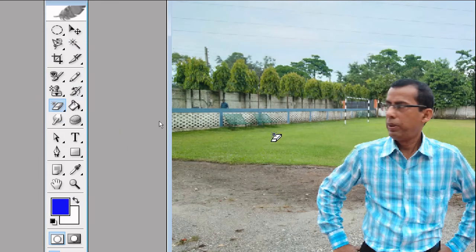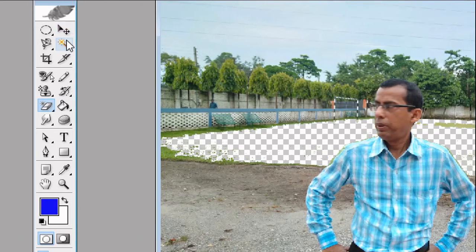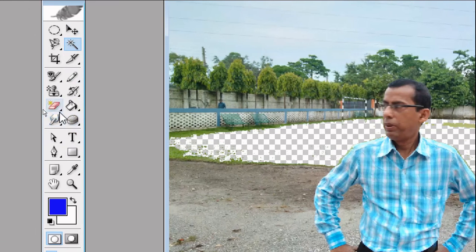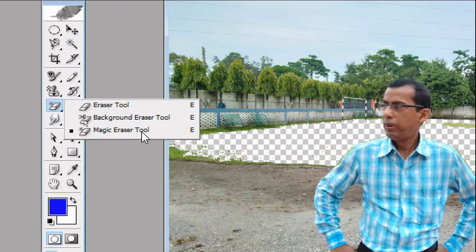Suppose I want to remove this green portion of the image, then we can just click over here. See, this green portion is removed. So it's removing a portion depending upon its color. Only the green color is removed. The magic wand tool and the magic eraser tool are almost the same, only the difference is using the magic wand tool you can select color wise and using the magic eraser tool you can erase color wise.